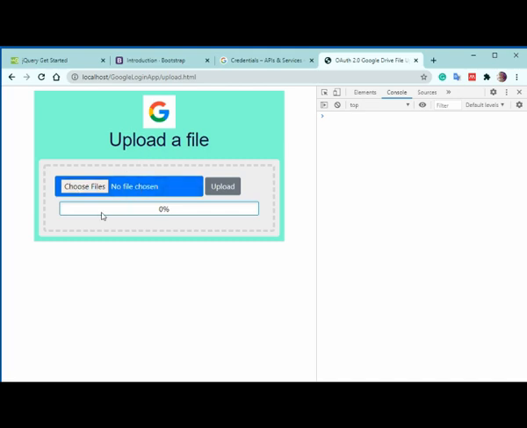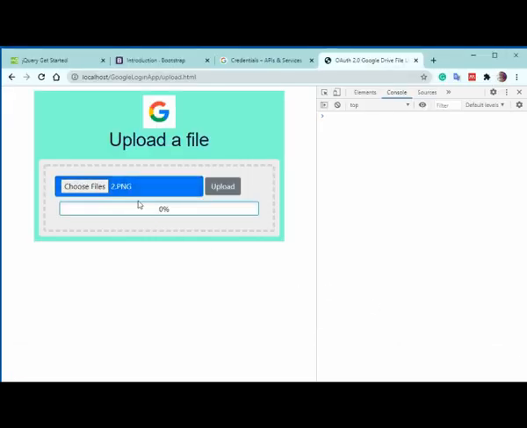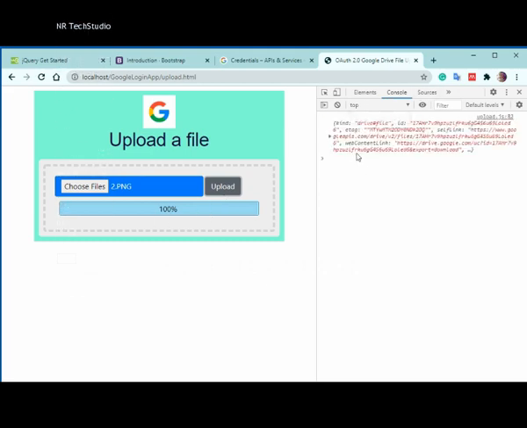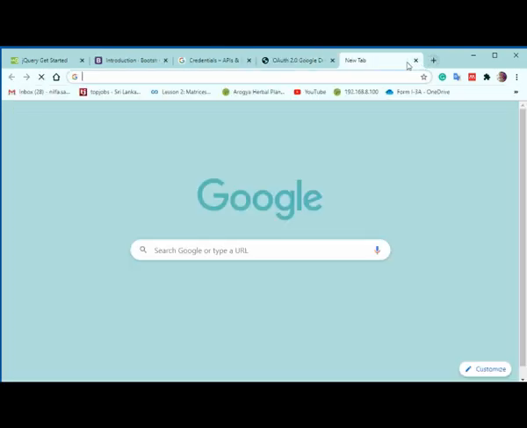Then you have to select an image to be uploaded. Choose file. This time we will upload this one. Then open. Okay, and click upload. Okay, progress bar is completed. You can see in the console view that you are given a token. Okay, you can check that one here. This is the token that you are given from the Google API. Now we'll check the drive.